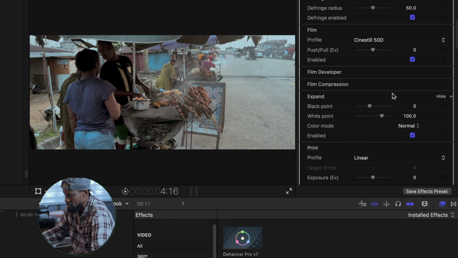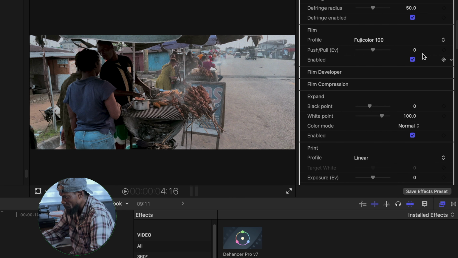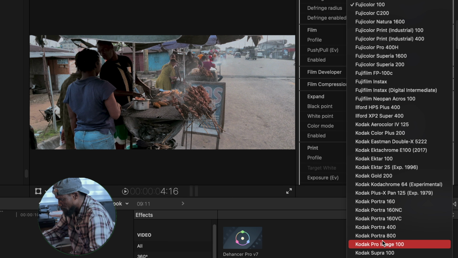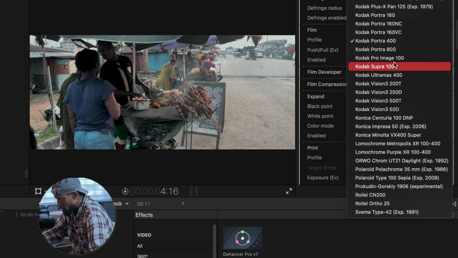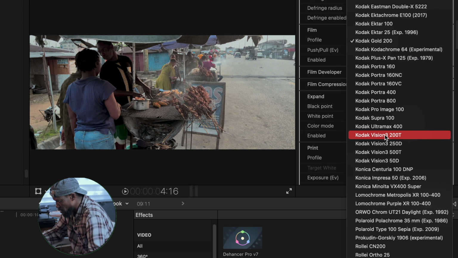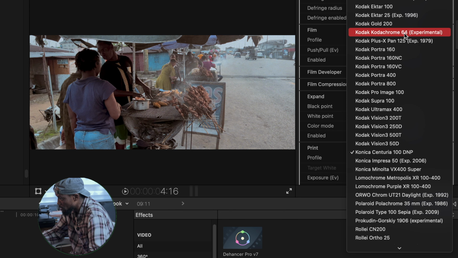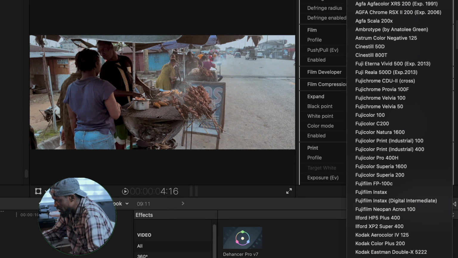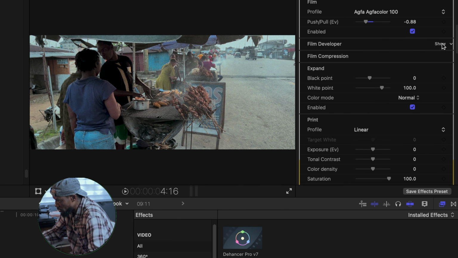You have CineStyle 50D, you have Fuji Color 100, you have a whole lot of Kodak profiles. Kodak Portra 400. I think we have Kodak Gold somewhere. Yeah, Kodak Gold 200. So literally just try out different film looks and profiles until you get the one that suits you. For this particular project, I think I'll come back to this Agfa Color 100. Yeah. And then you have Film Developer next.